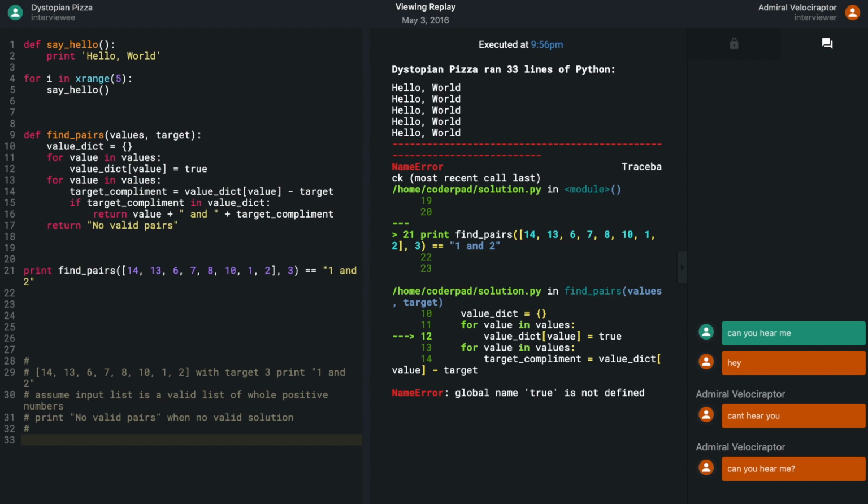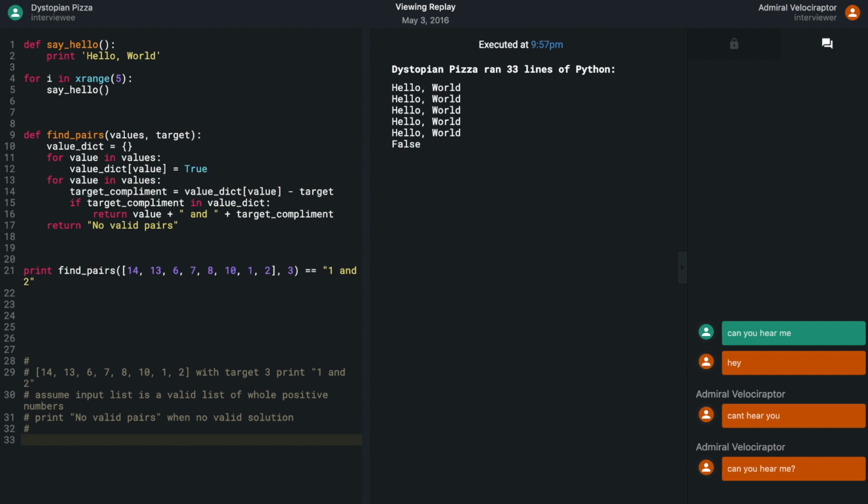So let me run this and see how that goes. Cool. Looks like just a few small things to tweak, right? Oh, sorry. Yeah. Sorry, I've not been working with Python for a while. So we got false. So I guess let's figure out why that's false.